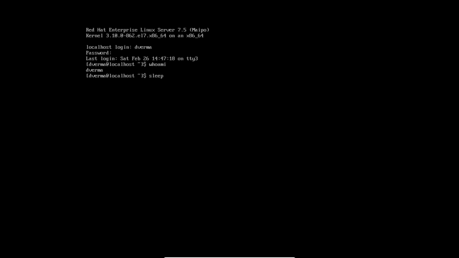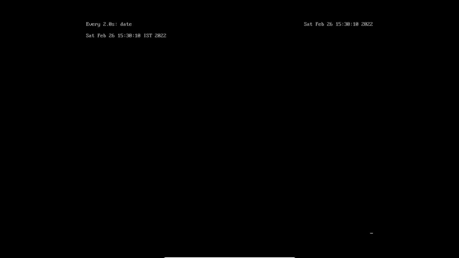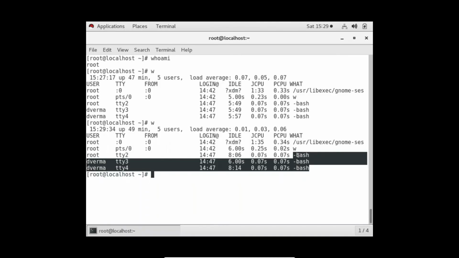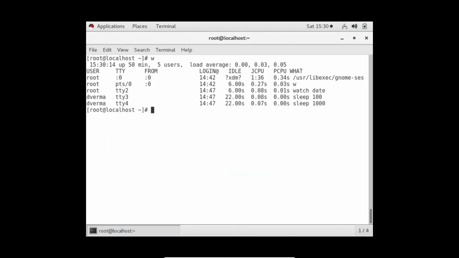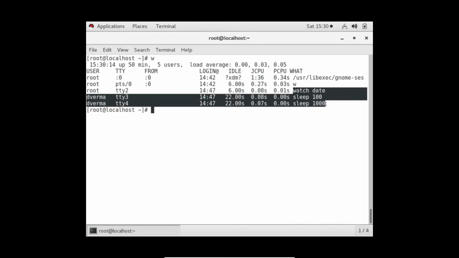So I'm moving to this, and what I'm doing is running sleep 100 here on one of the terminals, and if I go to F4 I'm running sleep 1000 here. I'm going one more time here as root on the F2 terminal, alt control F2, and running watch date something like that. Now again back to F1. Now if I run the w command, see, the things changed very quickly.